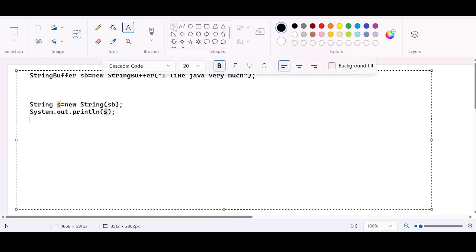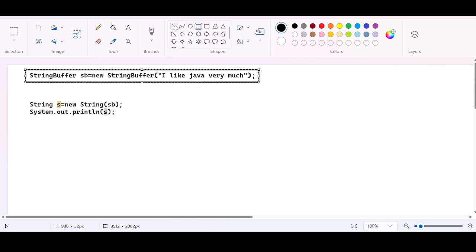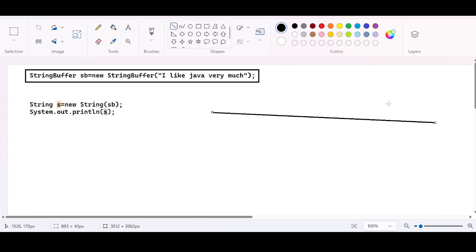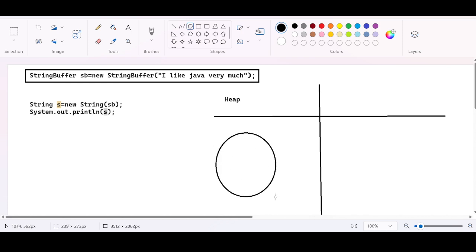This is our actual code, and I have been telling you that when you are creating an object for the string buffer, it does not have the concept of SCP area. Always the value will be stored in the heap area for string buffer. So whenever there is a string buffer, which area is used? Heap area. So there is no concept of SCP area. So what are you trying to do here?